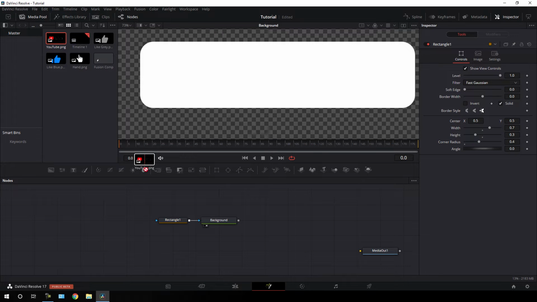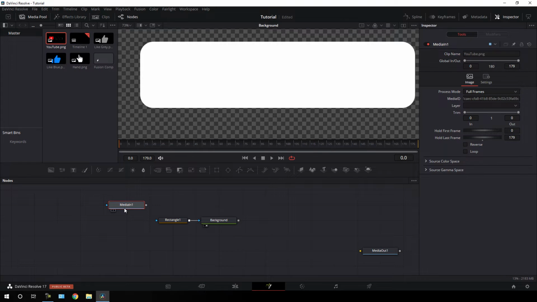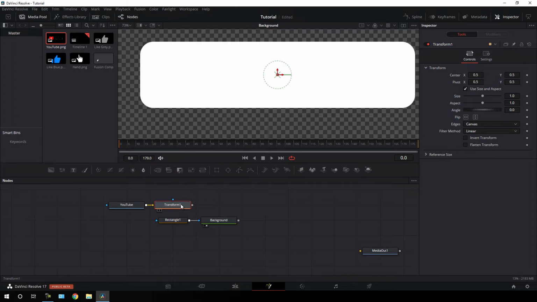So just drag this YouTube logo onto this flow window, hit F2 on the keyboard to rename and call it YouTube. Select this YouTube, add a transform node, and this transform node is going to be the controller of this YouTube logo. So hit F2 on the keyboard, call it controller YouTube. Hit OK, and now let's attach this controller with the background.